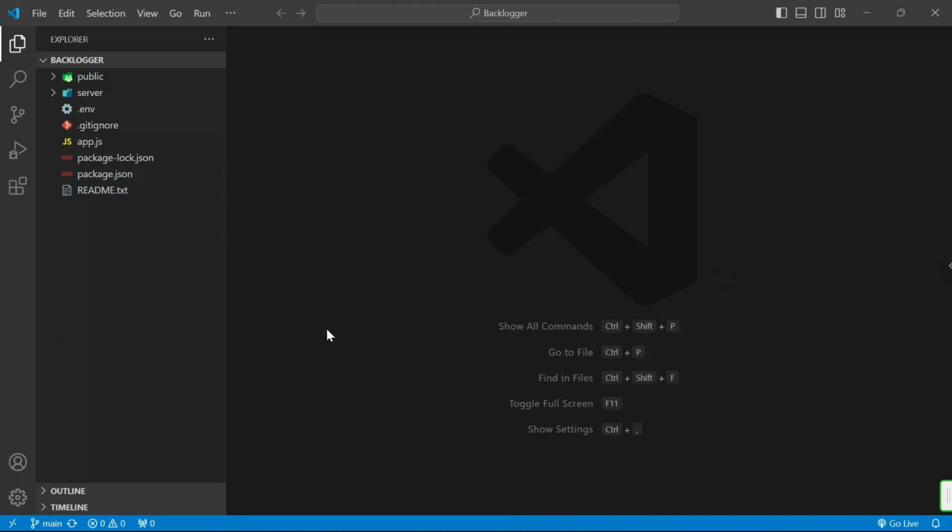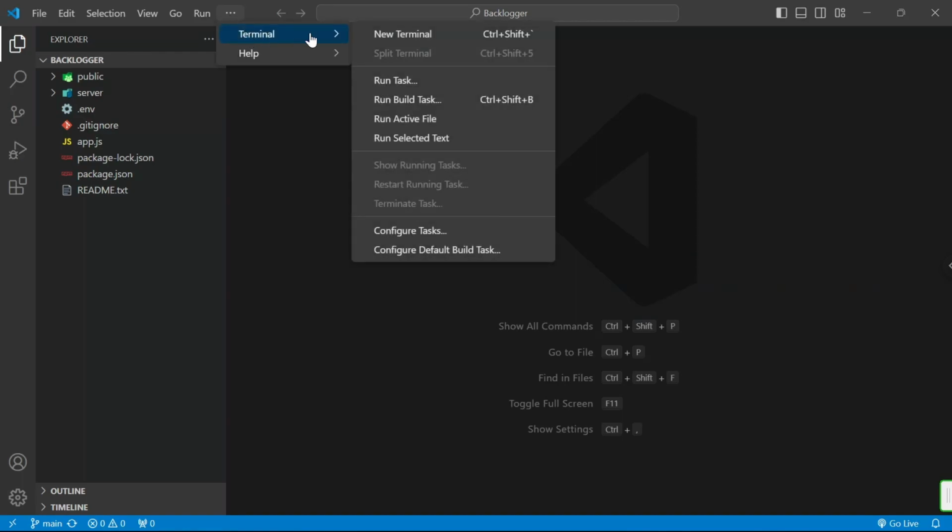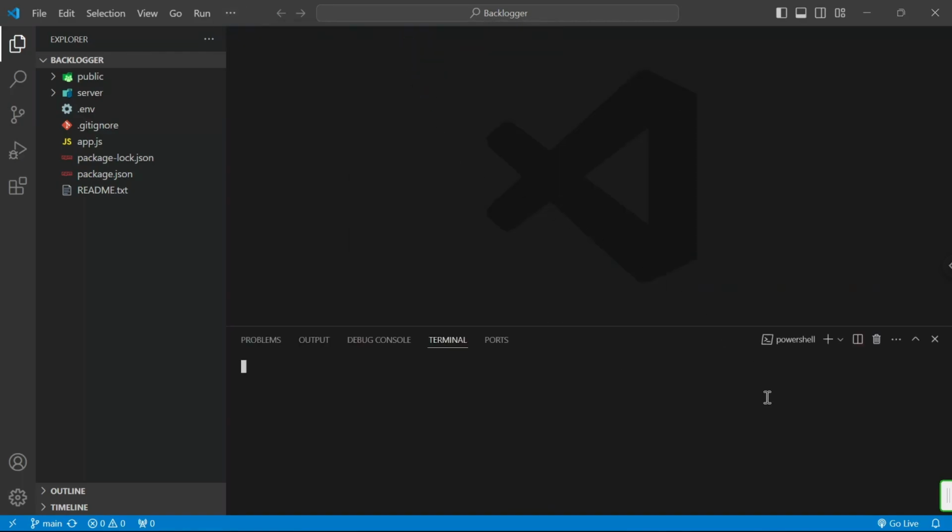Once you're here, the first thing you need to do to get started with setting up your development environment is you need to open up the terminal. So you can do that by going up to the three dots, selecting terminal, selecting new terminal. The reason why we do this is so we can guarantee that we're in the project directory.